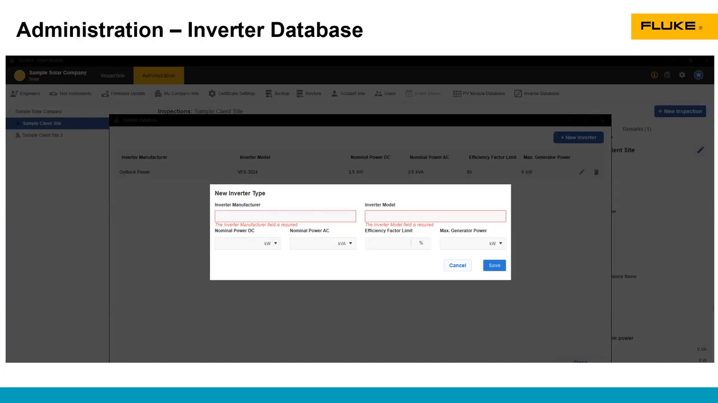Very similar to modules, you go in, get the data from the inverter specification sheet, add it in here. Once you save it to the database, it will be included in that database in the future, so you don't have to add that again. You can just go select it when you need to. That's all the things in the administrative tab within TruTest.